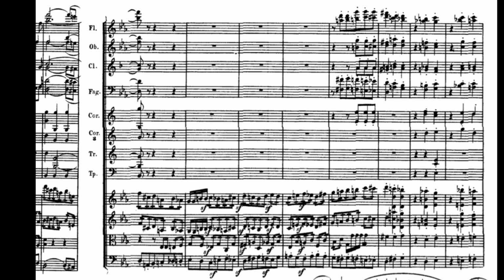Then we get our last transition section that goes from 117 to 147. That is followed by the cadential ending, or as you could think of it, the punctuation mark that's at the end of the exposition section.